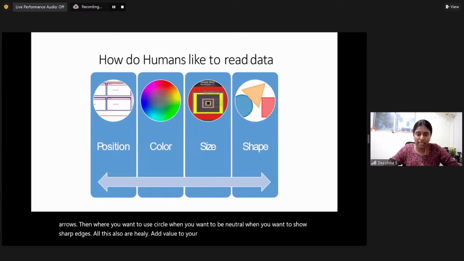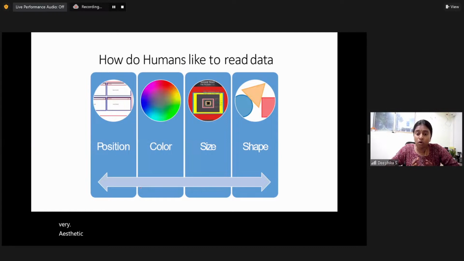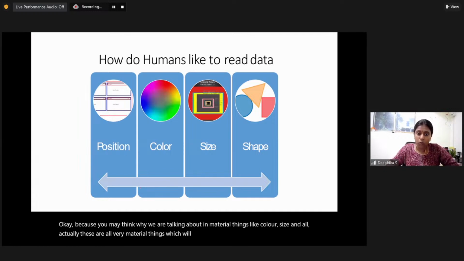So though these are all seemingly very aesthetic related, these are all important things you need to consider before building the dashboard. Okay, because you may think why we are talking about immaterial things like color, size, and all. Actually, these are all very material things which will add value and distinctly separate your dashboard from the rest of the normal default view dashboards. Okay, so aesthetics are also very important.